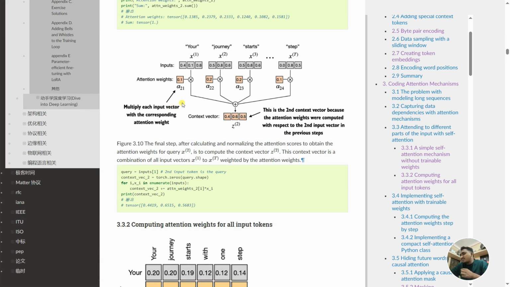Now how can you calculate the attention weights, and after that calculate our context vectors? We have our words: your journey starts. Now you need to calculate the attention weights alpha 2,1. So you need to multiply each input vector with the corresponding attention weight.